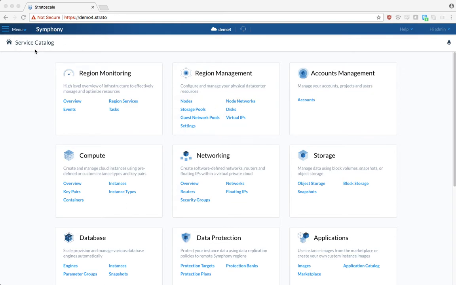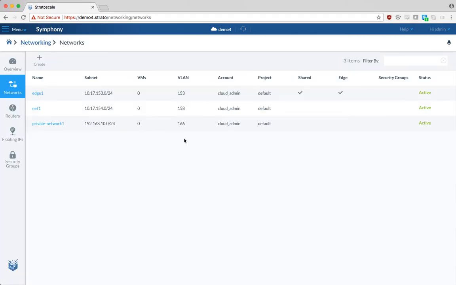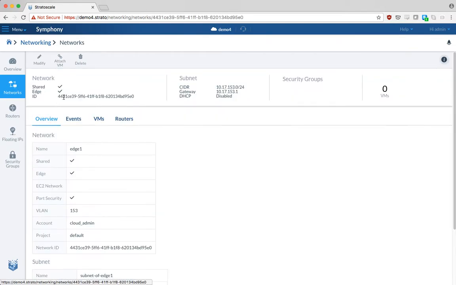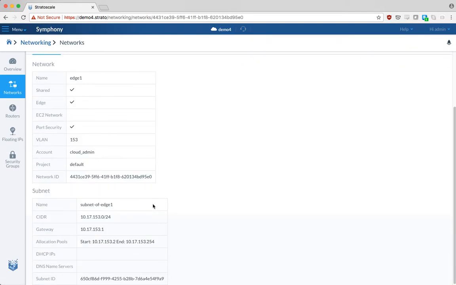We're going to go to the networks section, and we can see that we already have an edge network defined. As I was saying, this edge network is externally routed. This is a demo environment, one of many at Stratoscale, and our lab administrator has gone ahead and created this to make it easier for us. But ultimately, you could create this yourself.